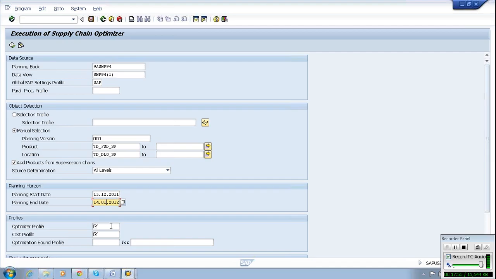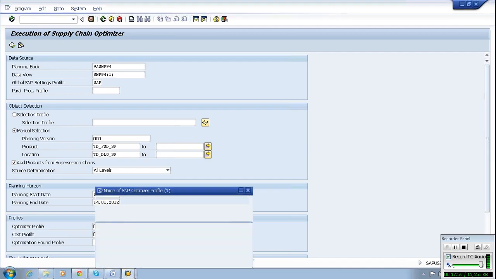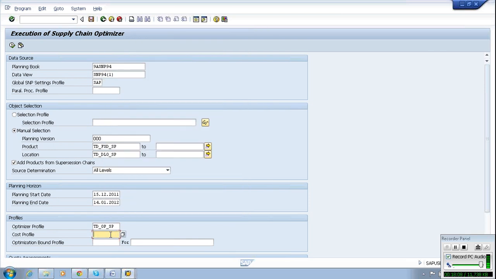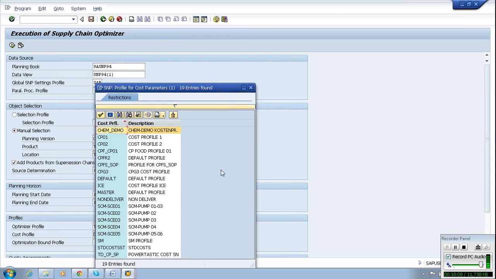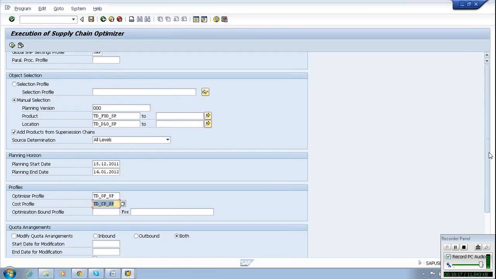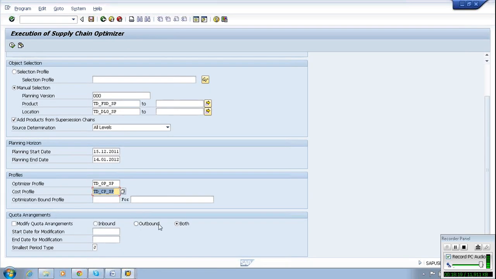And here, optimizer profile. Whatever optimizer profile we have created, we need to select. And here, we need to give the cost profile. And then these are the inbound and outbound both quarter arrangements, and we can run this.